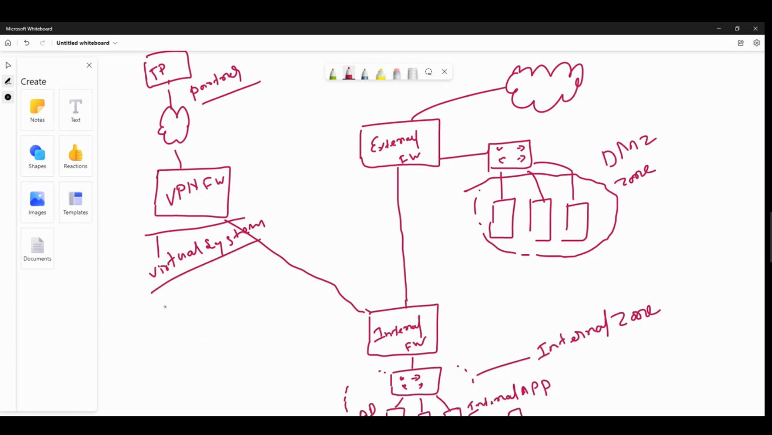which is nothing but a VS. You can create one VS and dedicate it for the VPN work. You can create another VS that you can dedicate for the external firewall task, and you can create another VS to use as the internal firewall. So instead of purchasing 3 firewalls, just one firewall, and within that one firewall you can create 3 virtual systems. You can do the virtualization of your firewall. So that is the use of a virtual system.